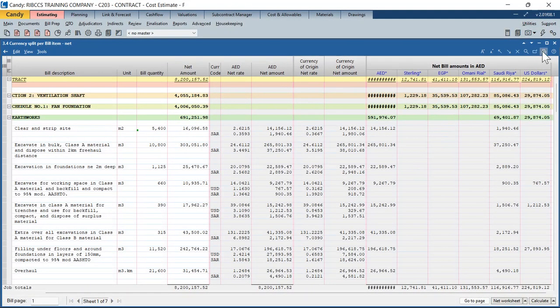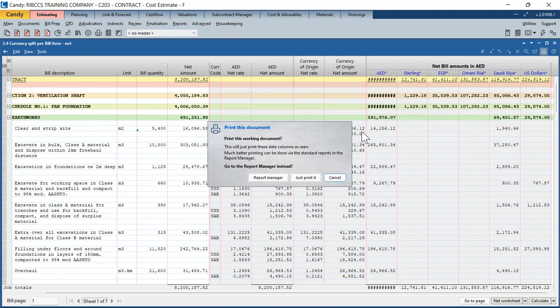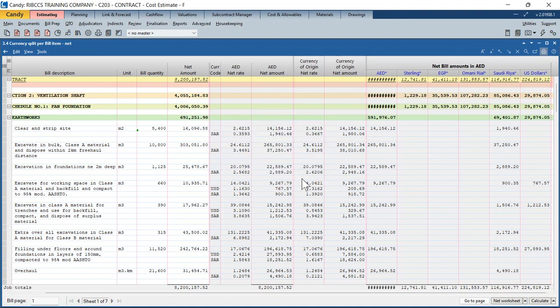How do I print it? I can use a printer. When I try to print this working document, it says that you've got much better reporting options in the report manager. You can create your templates and keep them ready. You don't have to print an individual report on each and every project. Keep the templates ready and use the report manager instead of printing from this live document as is. I said, okay, I know I have a report manager and I could work there, but for now, I just want to quickly print this report.